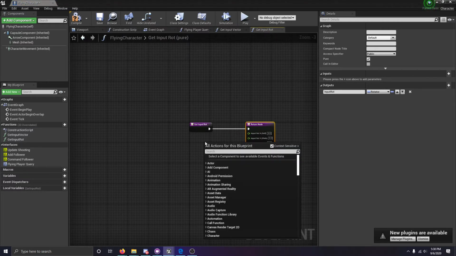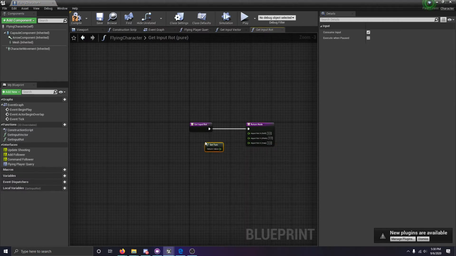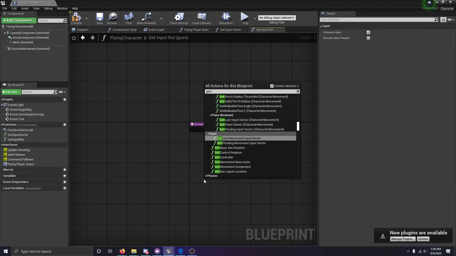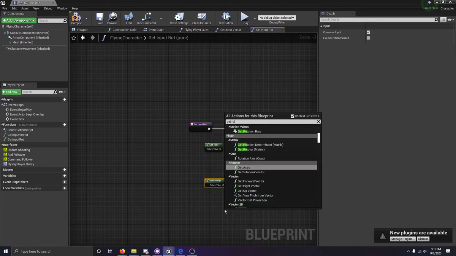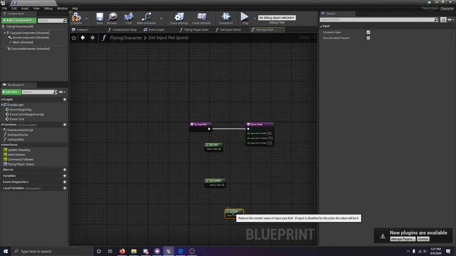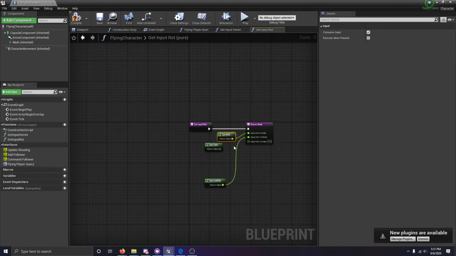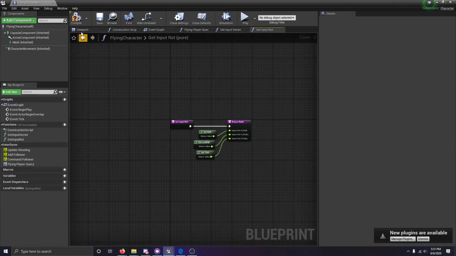So we're going to get turn. We're going to get look up. And we're going to get roll. So roll goes into here. Look up goes into pitch, and turn goes into yaw. Simple as that.